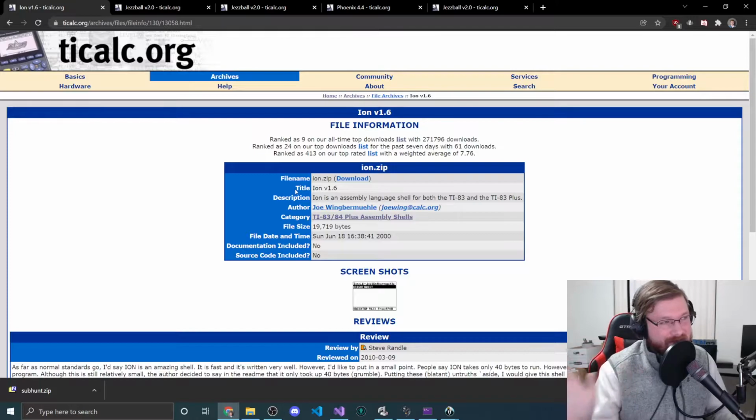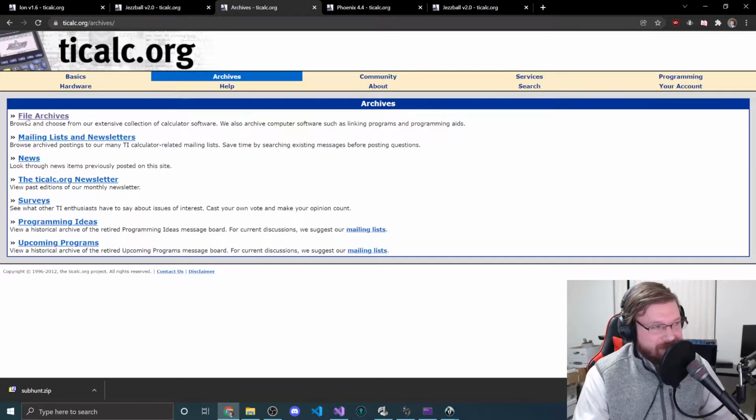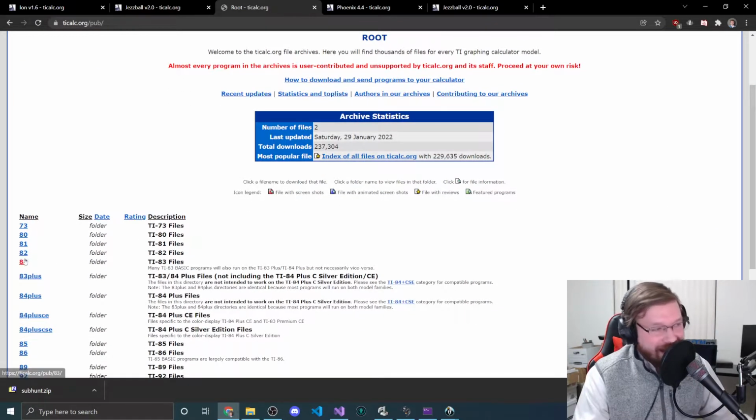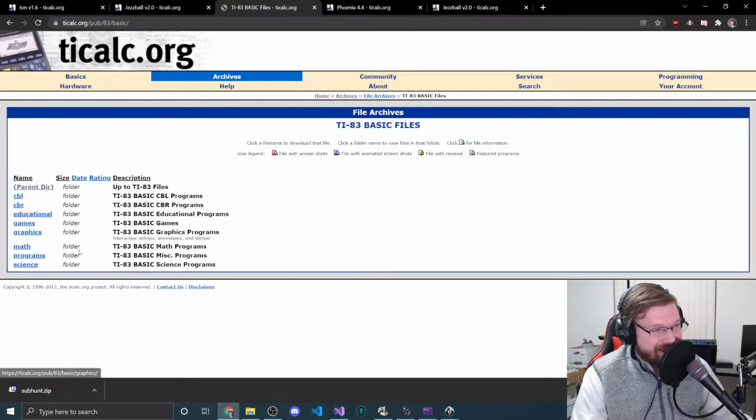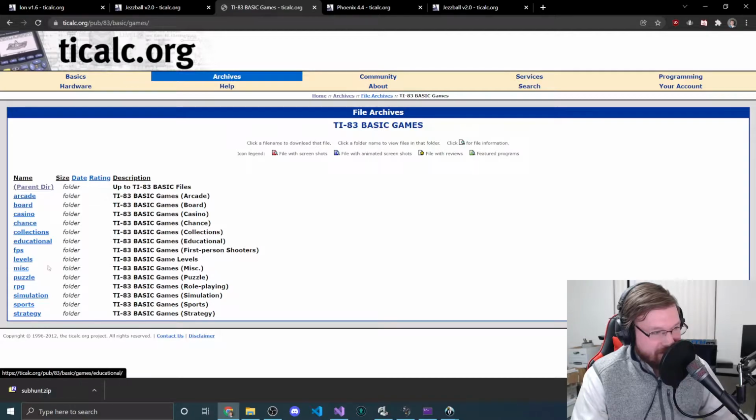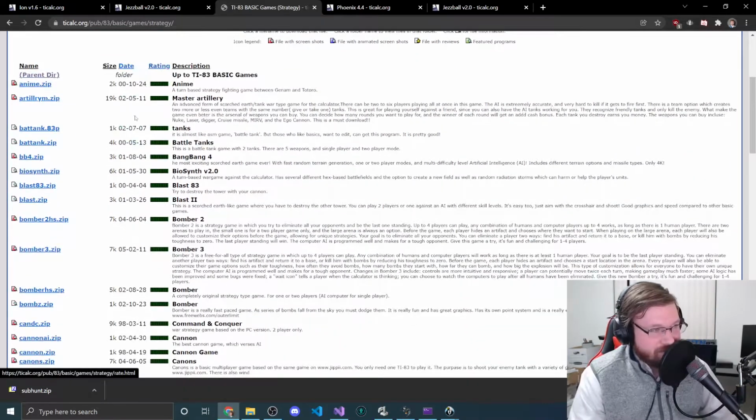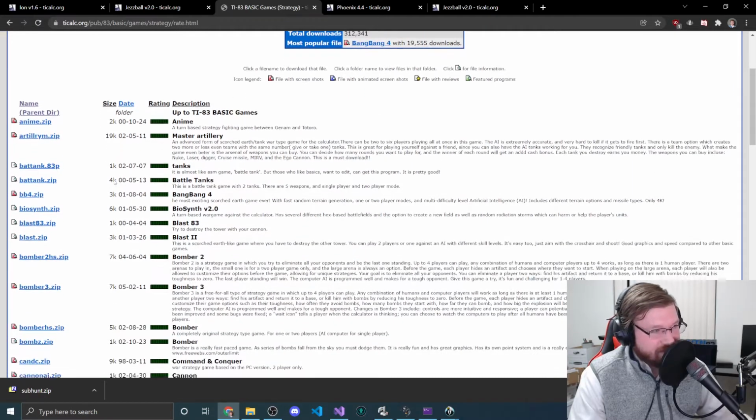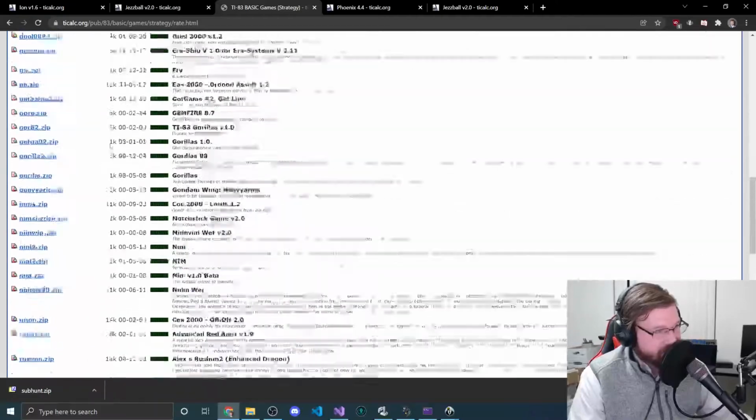You don't necessarily need to do assembly games. You can also just do basic games. But TI-83 basic games tend to be really, really bad. I know because I made them. And they tend to be very slow. So if you go into TI-83 basic games, you can see all these folders here. This is strategy. You know, there's a lot of games in here. There's a lot of rated TI-83 basic games, and you can see whole lists here of various games.